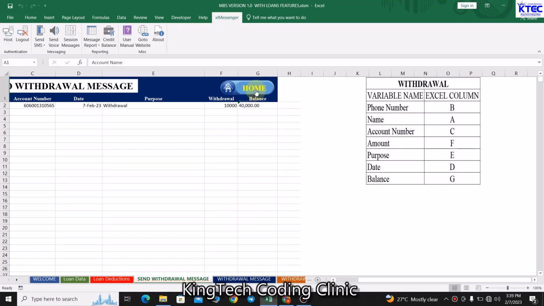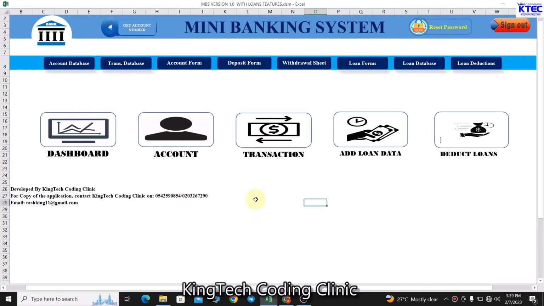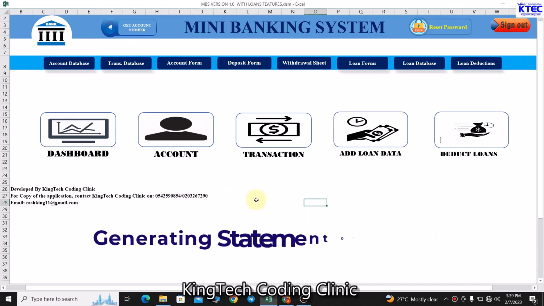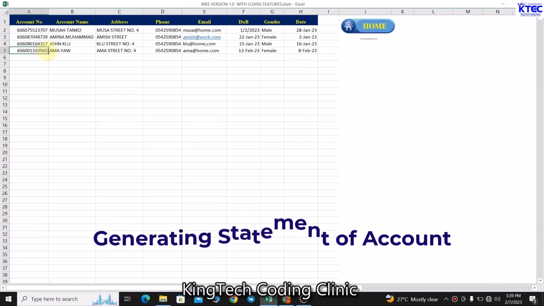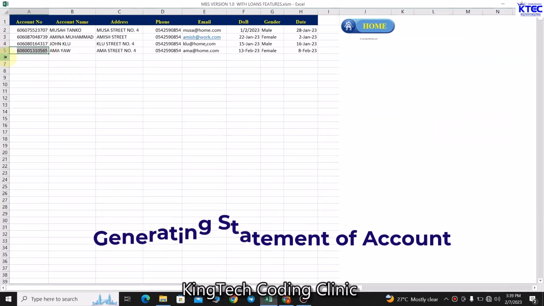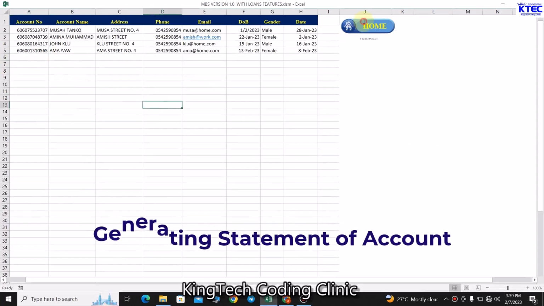So now let's quickly go back home. The next thing we are going to look at is how we can check Ama Yao's account statement. Let's click on this to get her account number because it's very useful. We're going to use that to grab the statement. So let me just copy this and let's go back home.